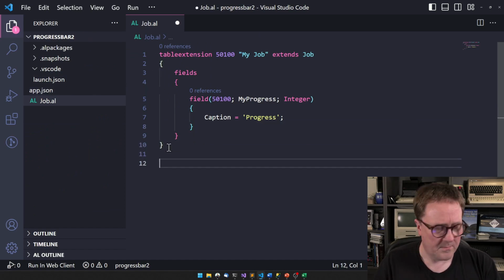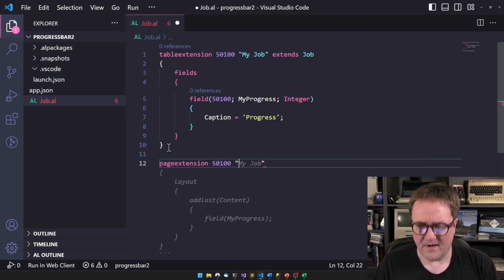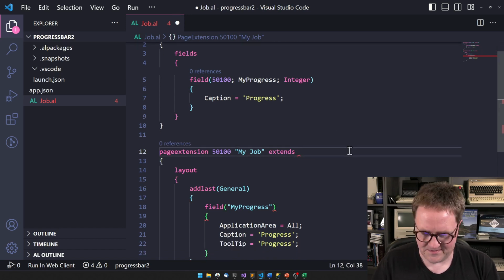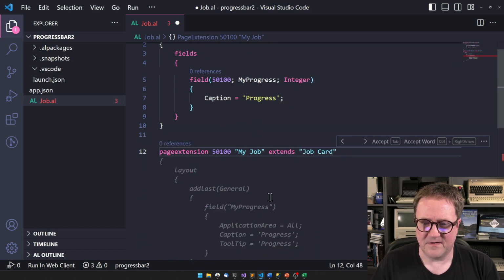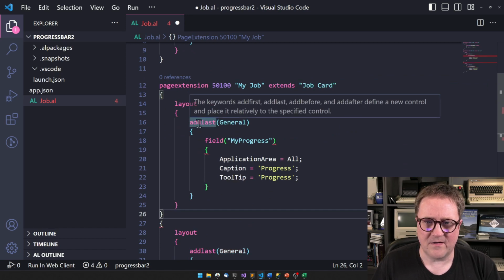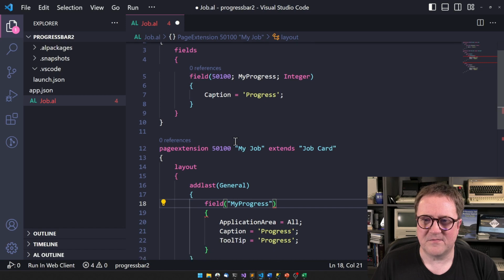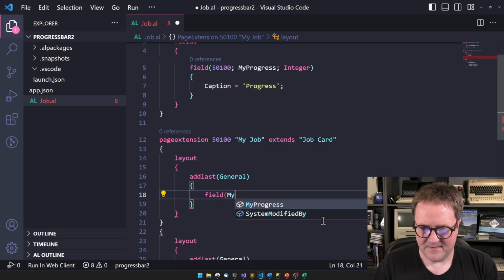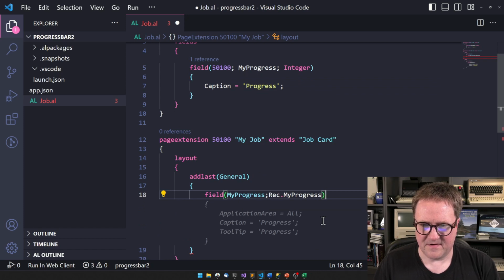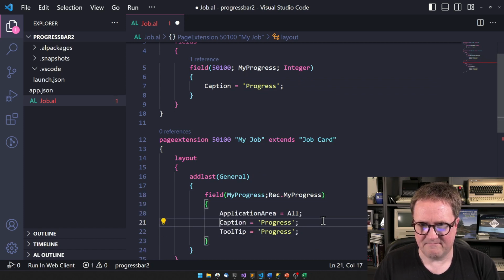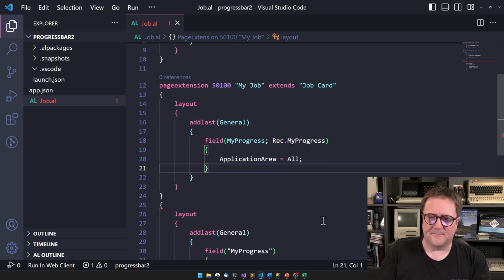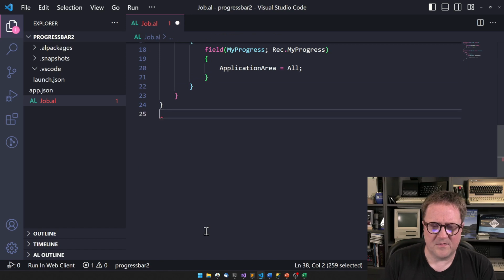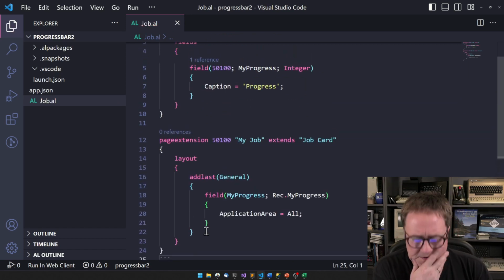I will just break all rules and extend my job. But this is the job card. We need to, in the layout, add last general field. See, this is where it's close, but it's also not close. My progress. And we don't need a caption. Okay, so now we have a field. That is great. Hang on, did we get an extra set of, I don't know what? There we go. We have a field, we have it on the page.